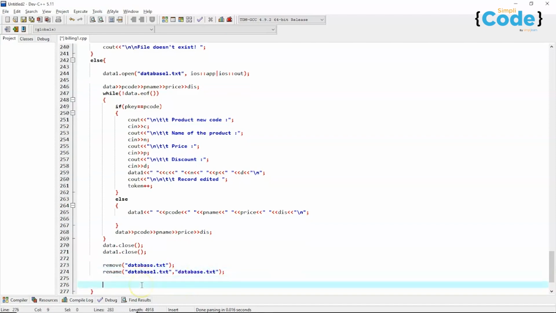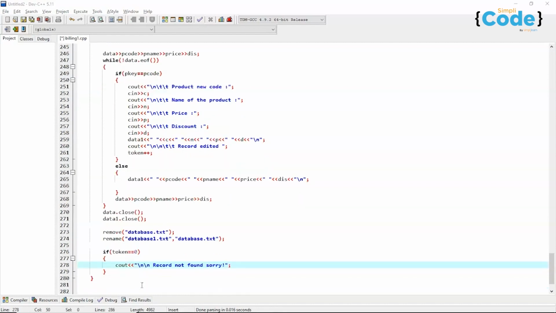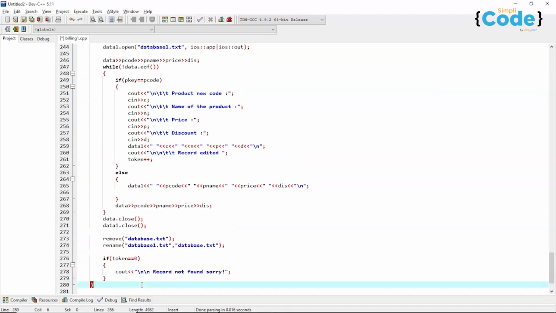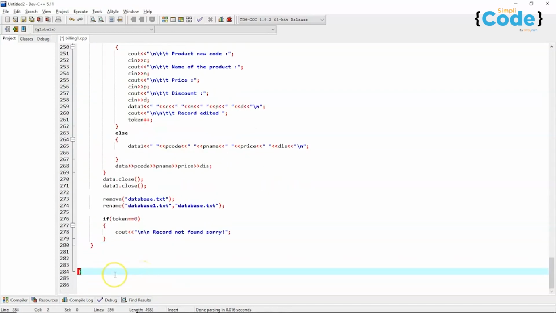Alright, now if token value is not incremented, or we can say is 0, then it will display a message saying that record not found, sorry. And with that we are done with the edit function, and now we will create remove function.